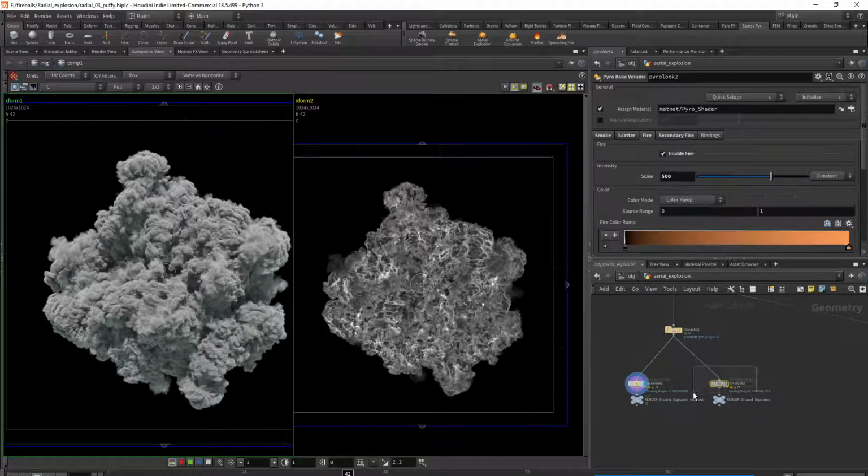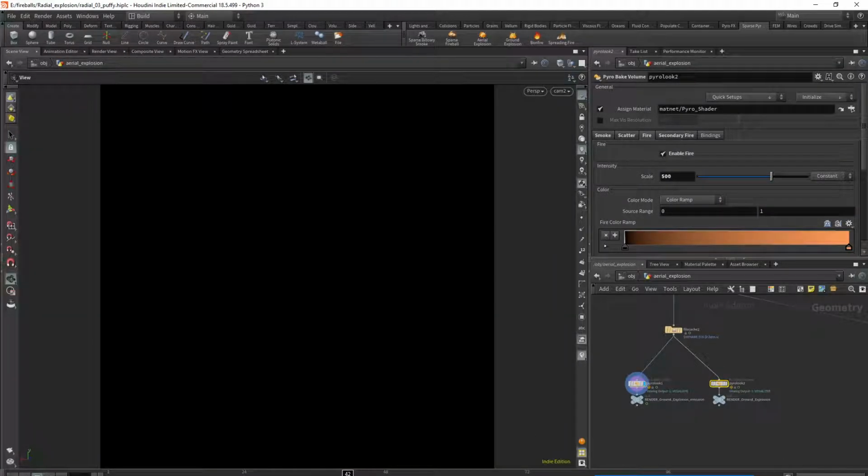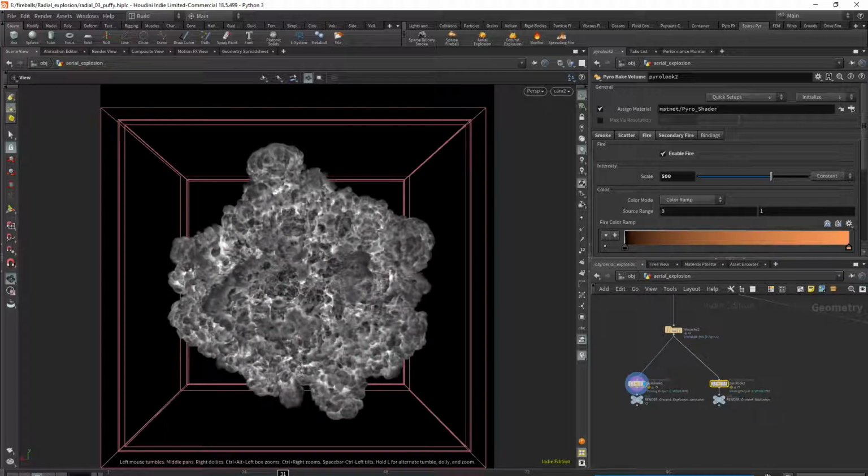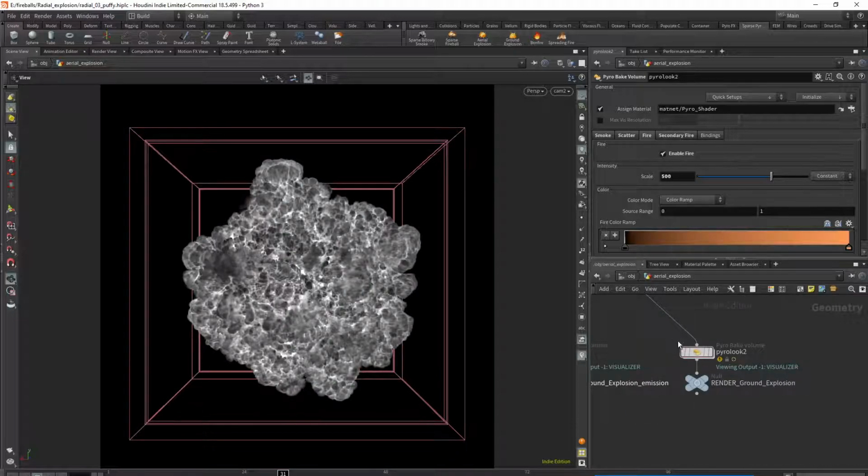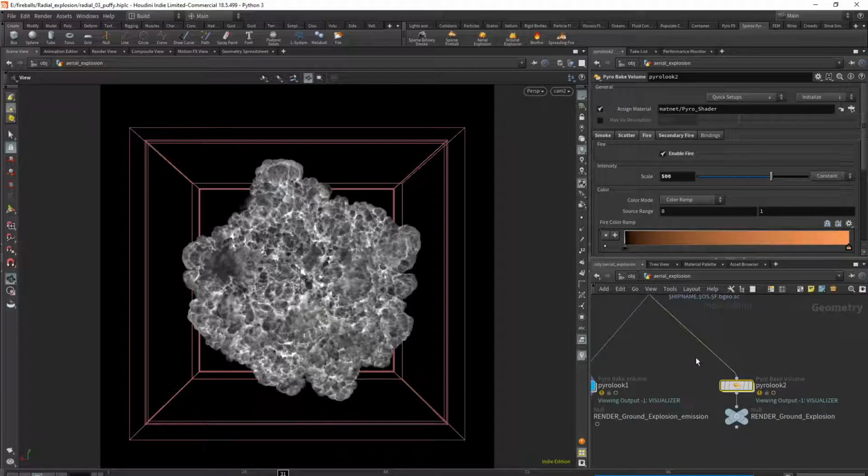The way I set this up is, we'll start here with a little fireball sim. You can actually pull up the sparse effects tab up here and drag in an aerial explosion. It'll get you most of the way to where I'm at right now. We have these new pyro bake volume materials that you can apply. I like them a lot. Most people do. But you don't have to use this technique just within the pyro bake volume. You can actually use it within any shader.